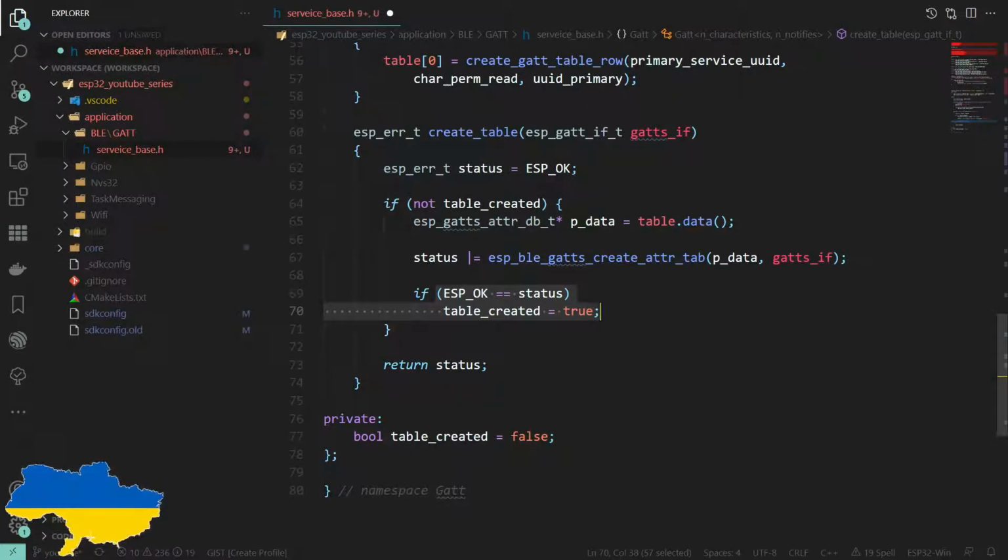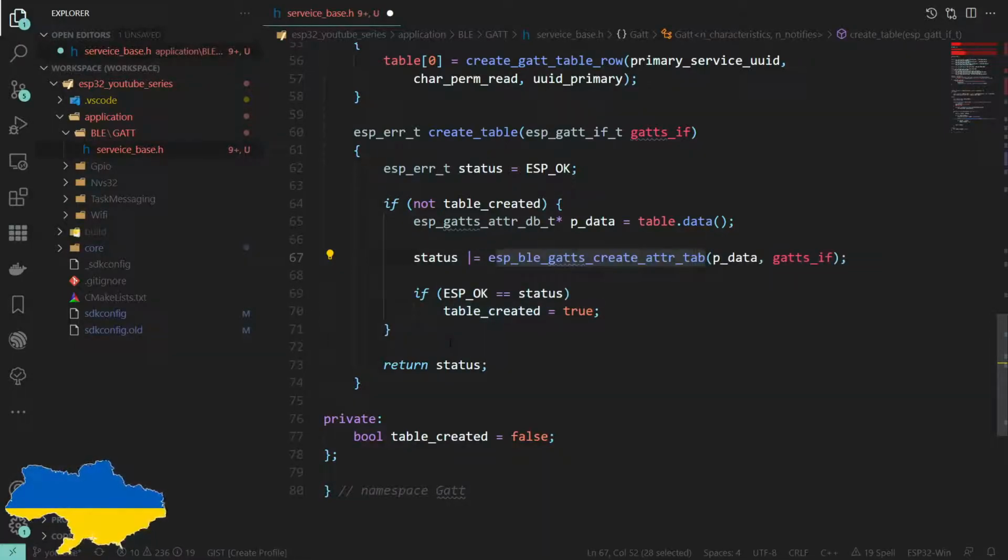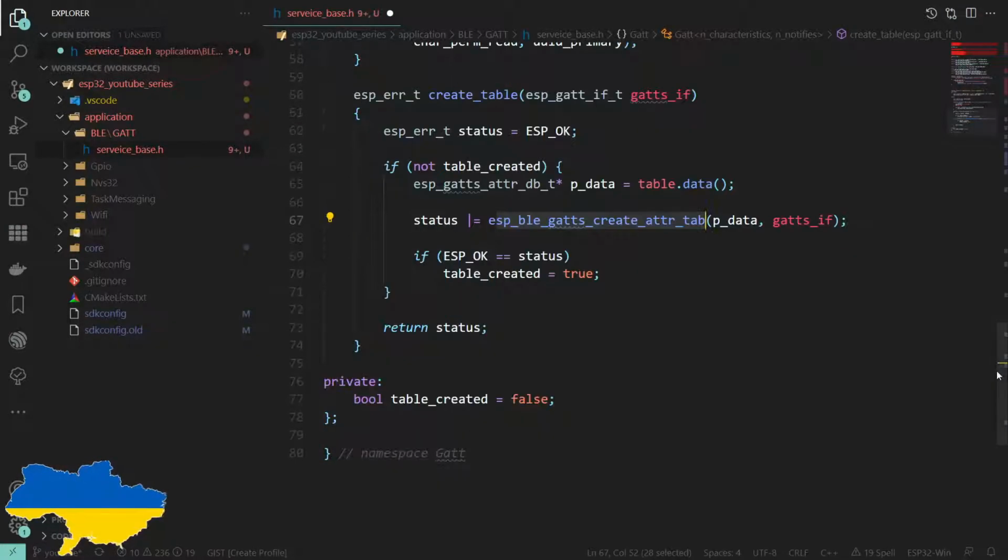And then we return the status, which you would expect to be ESP OK unless there was a failure in the API. If there was a failure, we won't set our flag to true because it failed, and we'll return that failure. If the table is already created and the user of our code tries to create the table again, it's just going to return ESP OK and not do anything, which is the behavior we want because it's already created, so everything is okay. That's what we sort of expect.